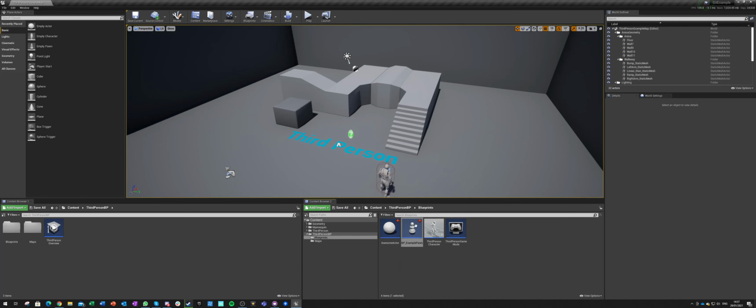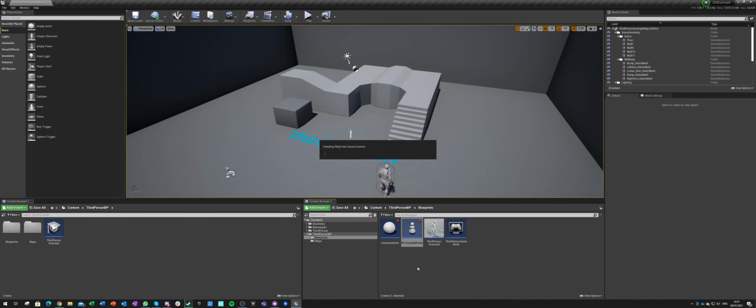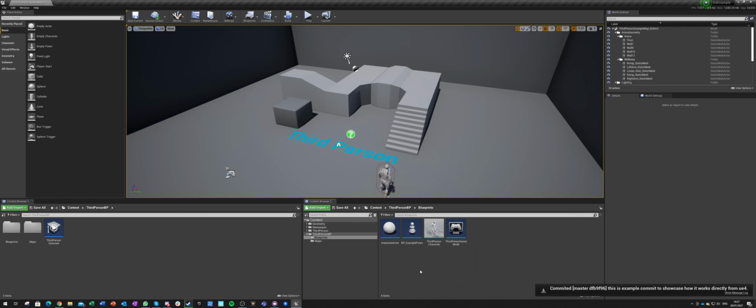And now if you want to sync both of those actors, we just go here, submit to source control, and it will automatically make us a commit. And this is example commit to showcase how it works directly from UE4. Okay, so we're submitting those files, and once we submitted those files, they are staged. So those icons will disappear.